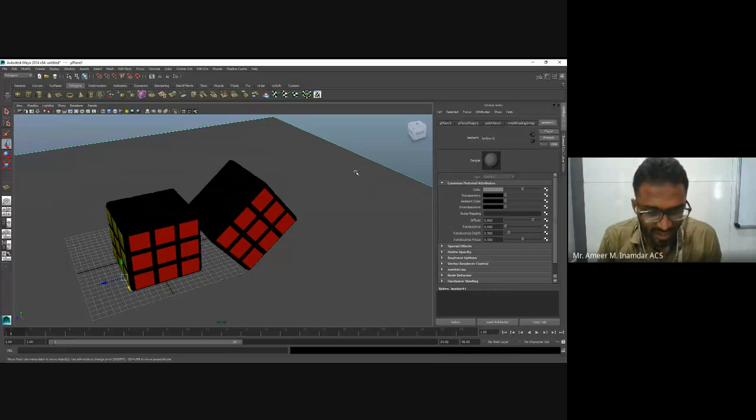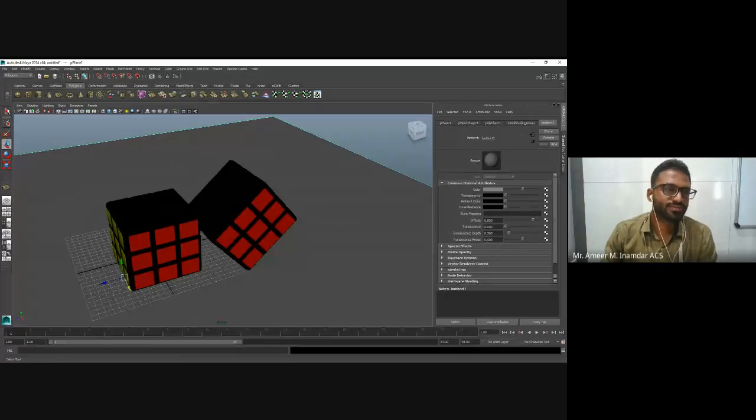Then we have created the object, we have created the textures, the shaders, the materials, we have arranged the object, and then we have added the surface. Next, you have to add lights in your scene.